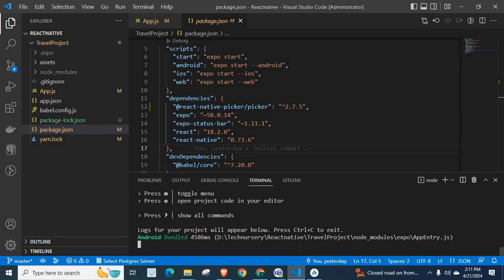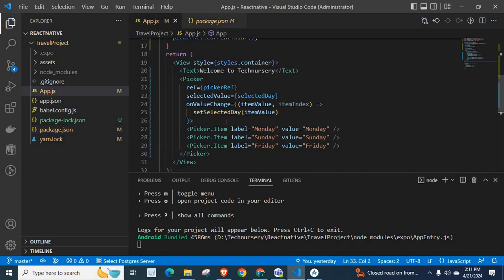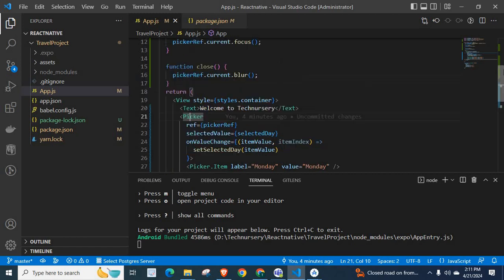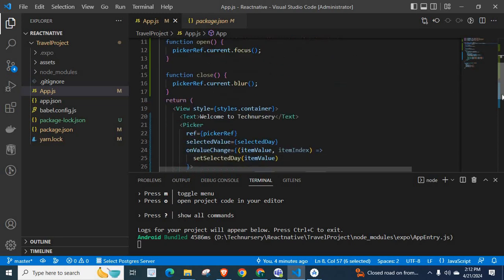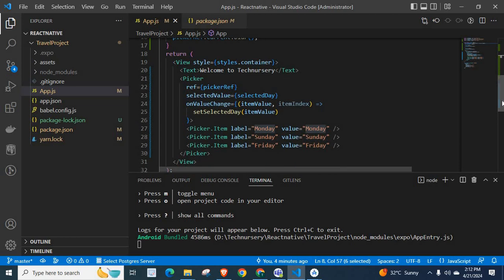Okay, when I check my mobile phone, I can see one drop down icon, one small icon. I cannot see any default value which I have already specified here in the picker. Monday, Sunday, Friday. My default value is initially Monday, but I cannot see anything on my mobile device. So how can we fix this problem?